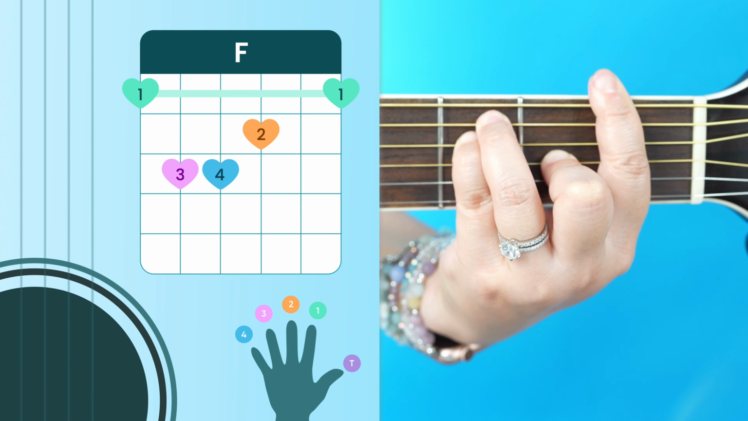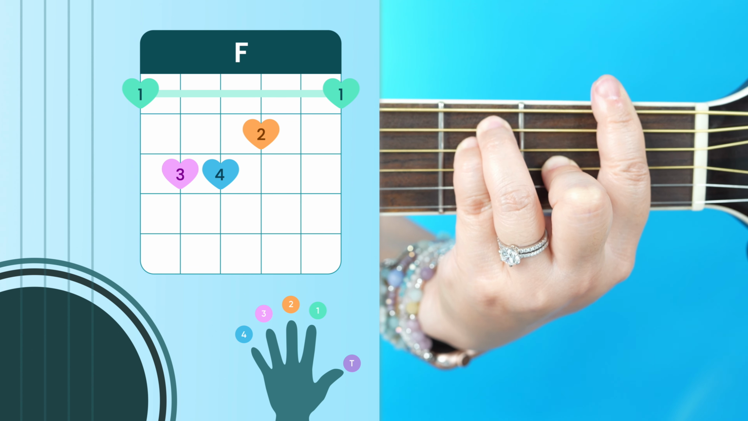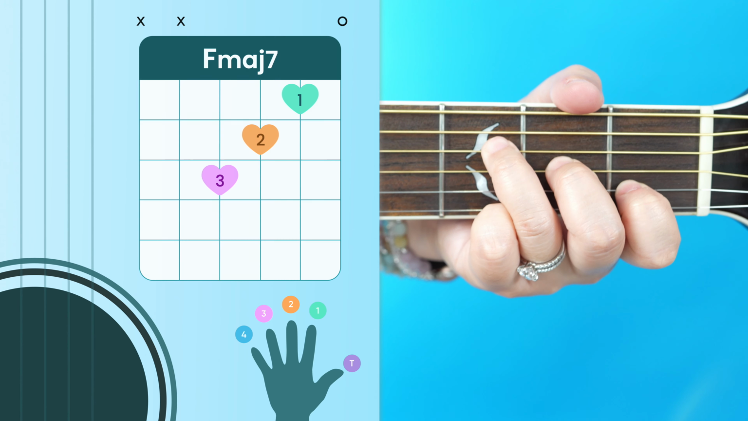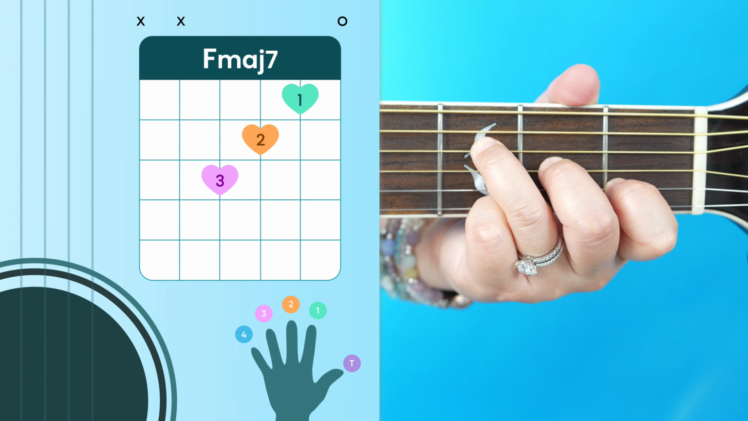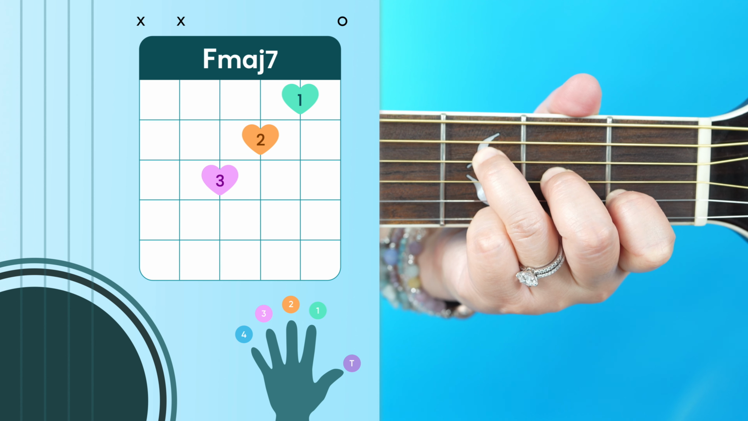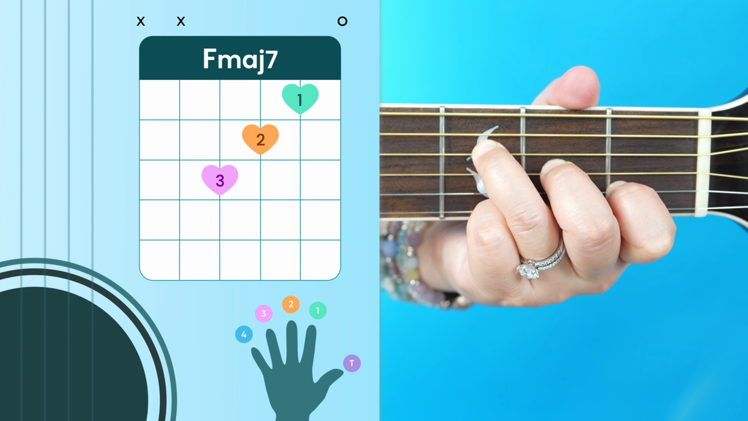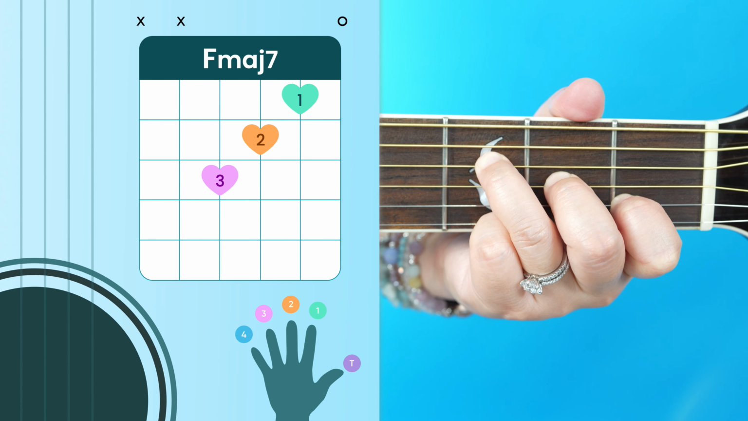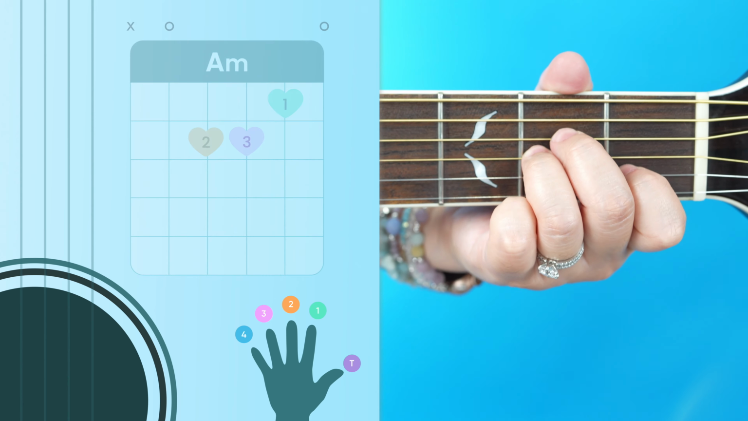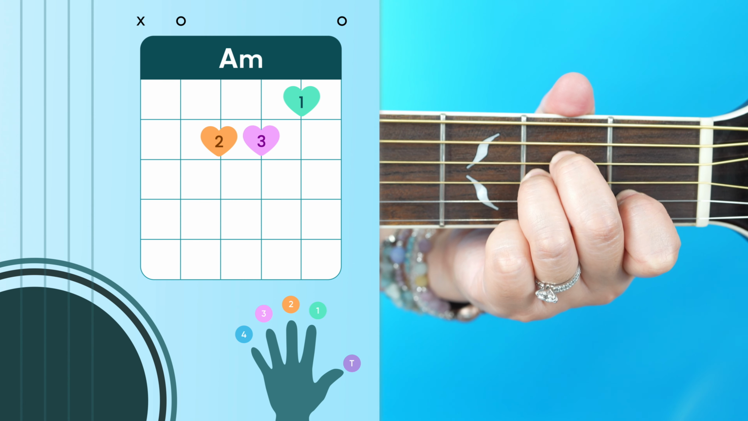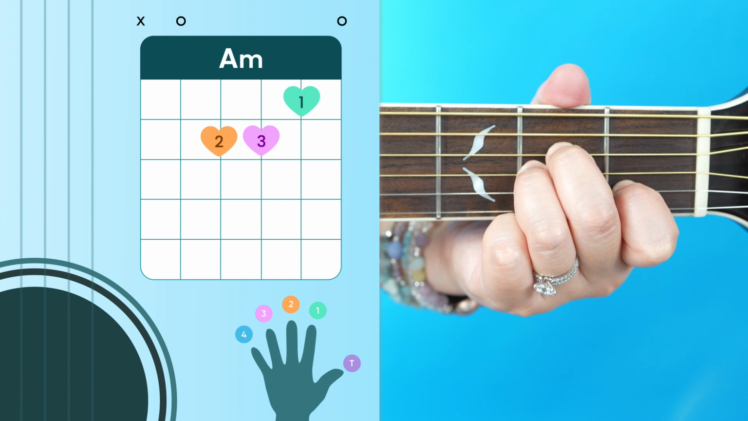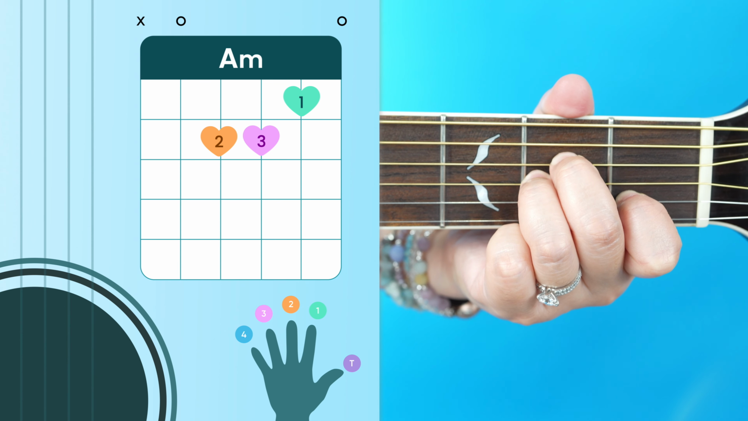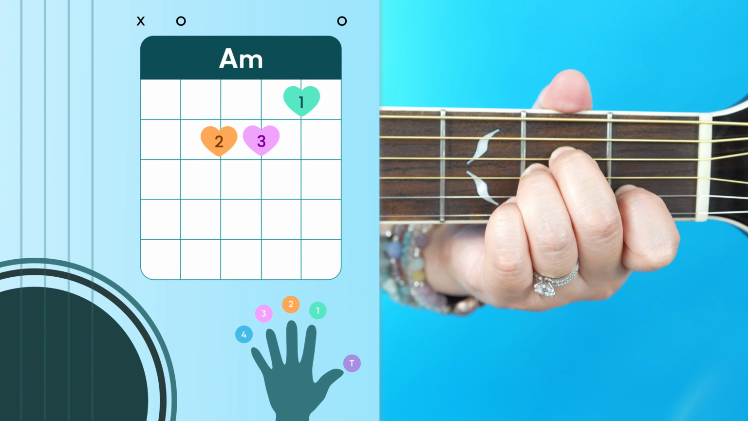But if you're somebody who struggles with bar chord shapes, you can actually replace this with your Fmaj7, which is our next chord shape. And then the last chord you need to know is our A minor. And those are the only 5 chords you need to know to play this song.